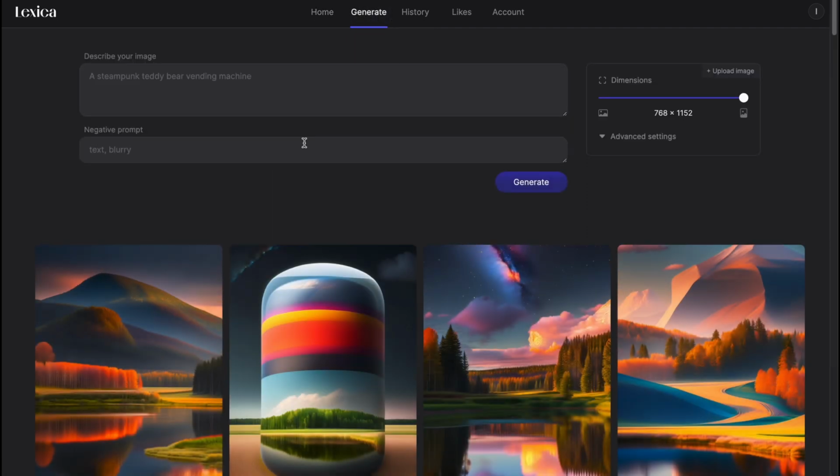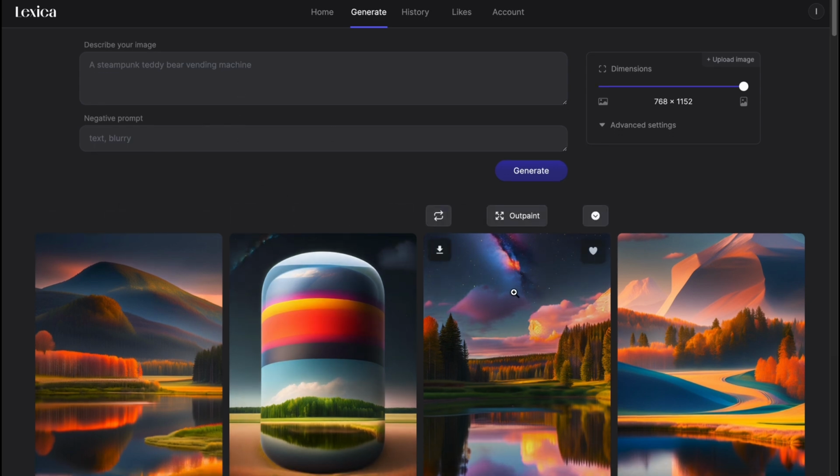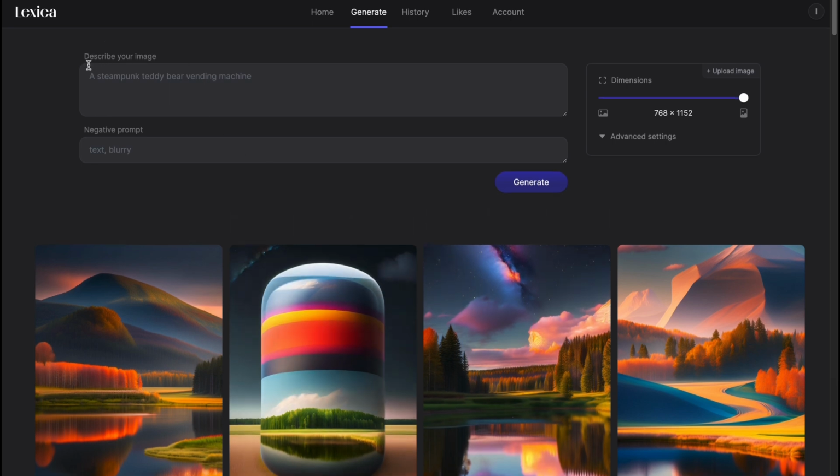On the generate page, which is the most interesting as for me, we can generate different images. Basically, describe your image. All we need to do is just to input different words to describe our picture. So let it be a dog in glasses, for example. Let's try to write something like this.